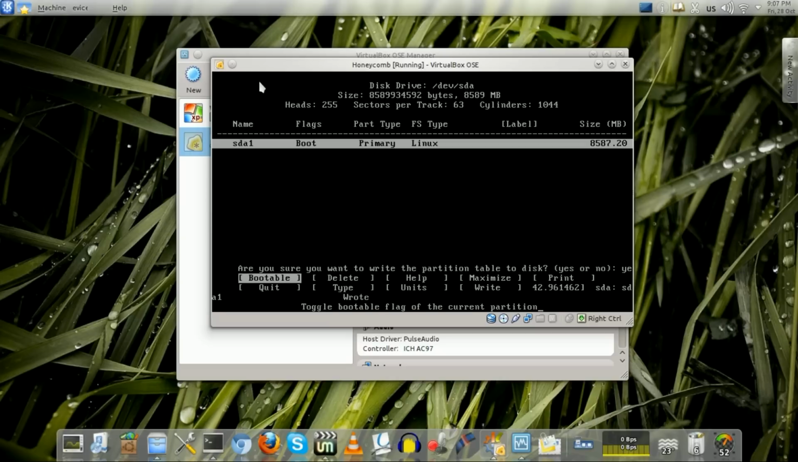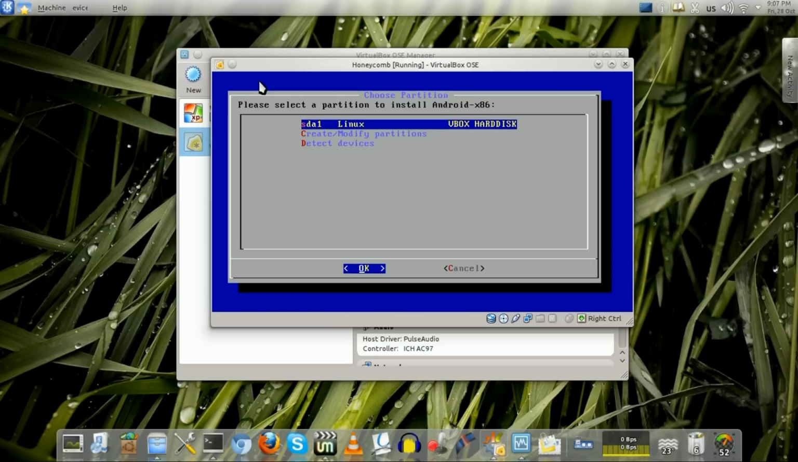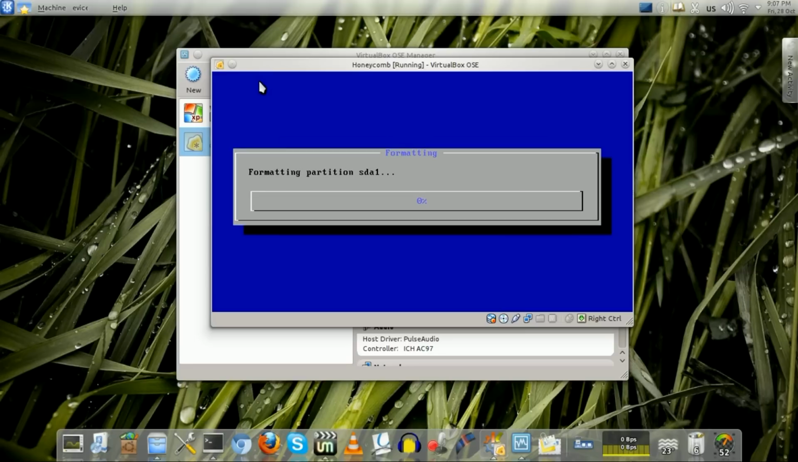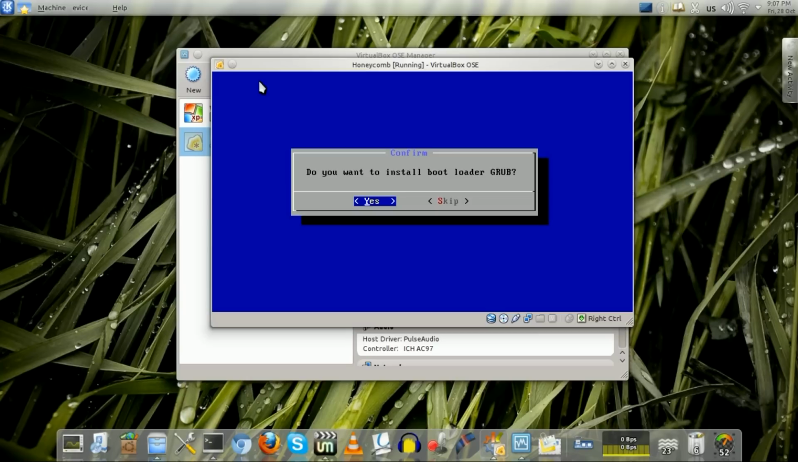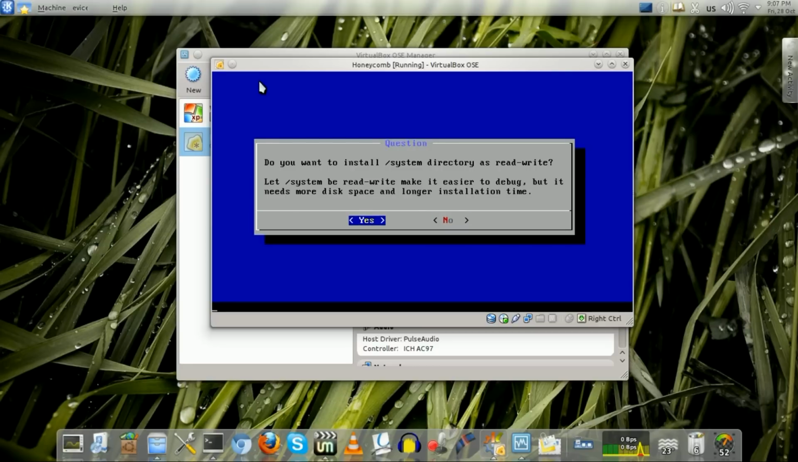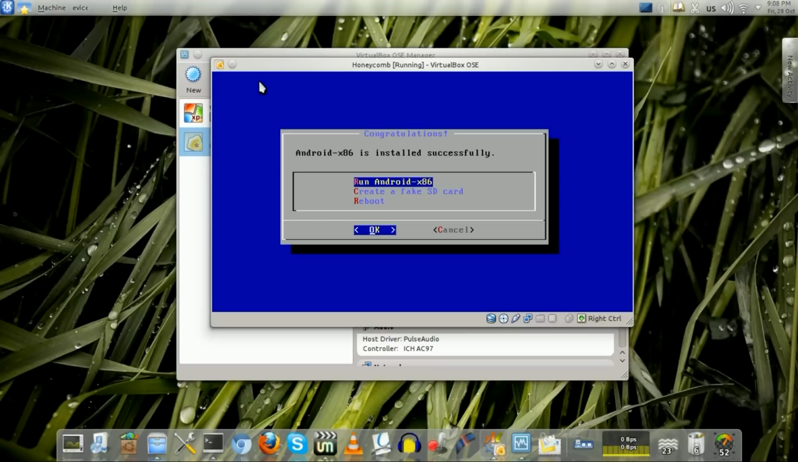Once the partition is created, just select Quit and select our newly created partition for the Honeycomb installation. Format it with EXT3, press Enter, and Yes. Once the formatting is complete, we need to select Yes to install the grub bootloader, and then Yes again. Now the installation is complete, but we need to take one last step before we can start using our Honeycomb installation. We need to create a fake SD card.